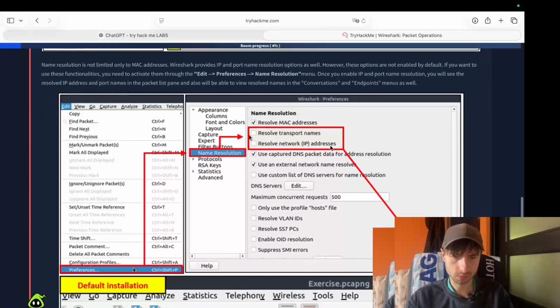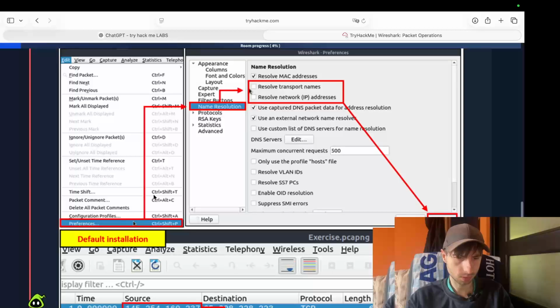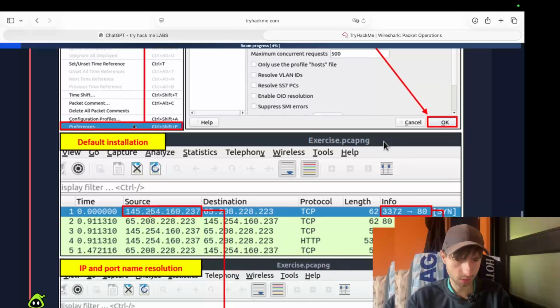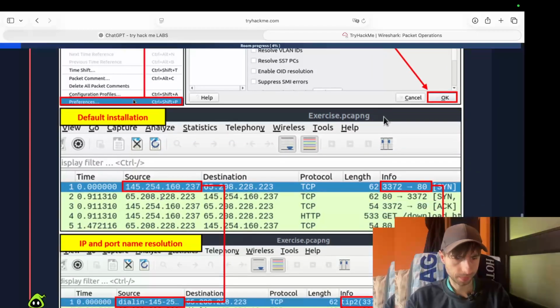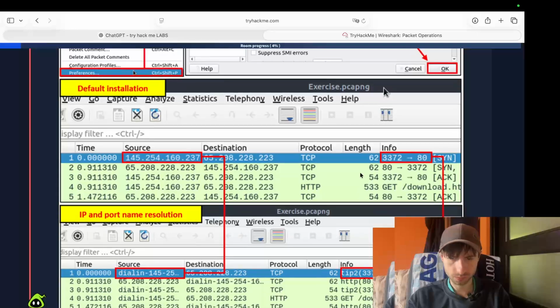Okay, name resolution, transport. So we go to Preferences, Name Resolution, and tick those two: resolve transport names and resolve network IP addresses. We press OK and it gives us IP and port name resolution, like here we see.